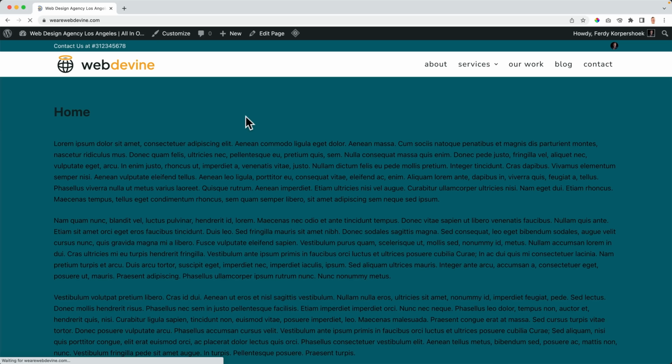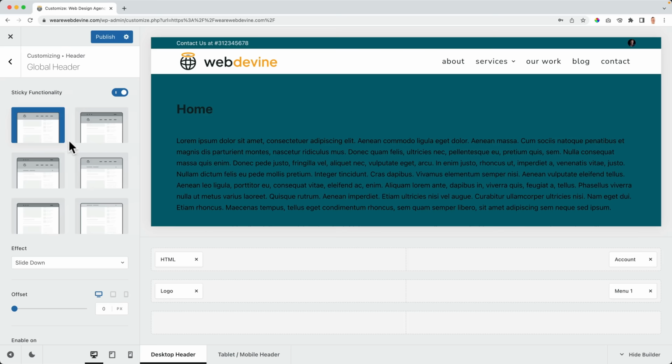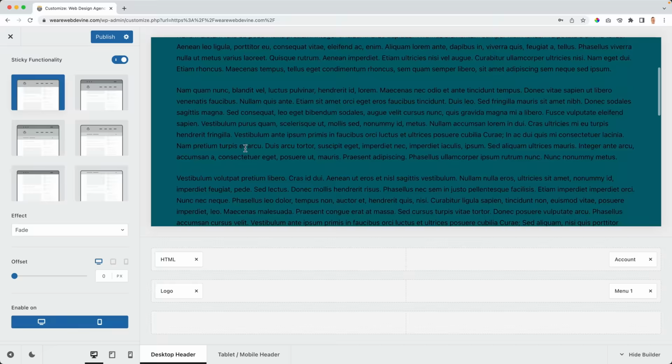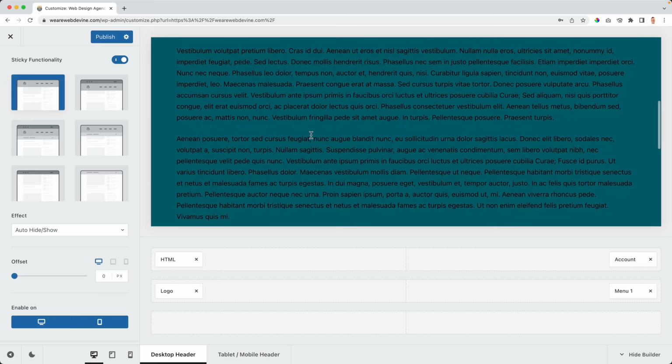Let's go back to the customizer, to the headers, global header, sticky area. You can try all those effects, like fade. Then you need to save it and check it, because here it can be that you don't see it. Right now you do see it. If you scroll down now, it appears like that. Can also be nice. Or auto hide and show. So when I scroll down, nothing happens, but when I scroll up, then it appears. I prefer the default one.